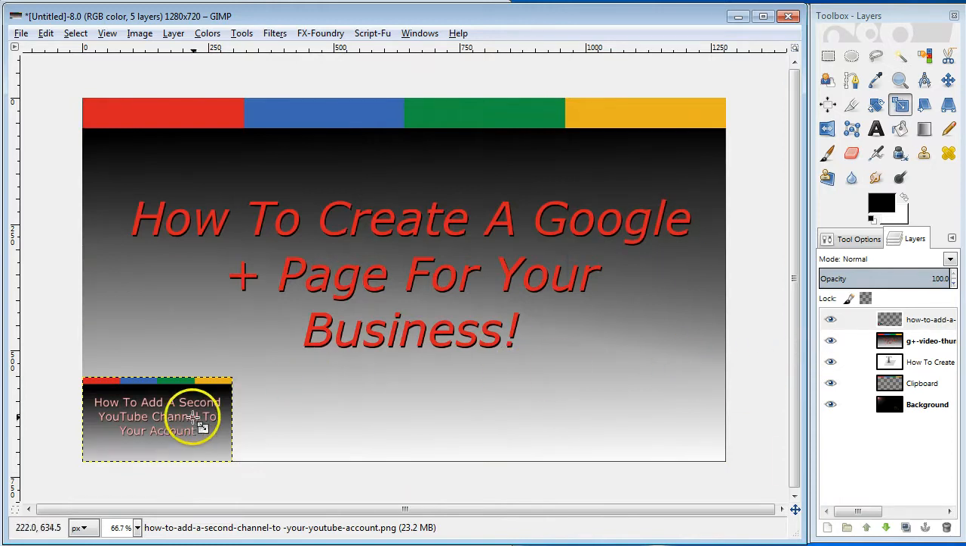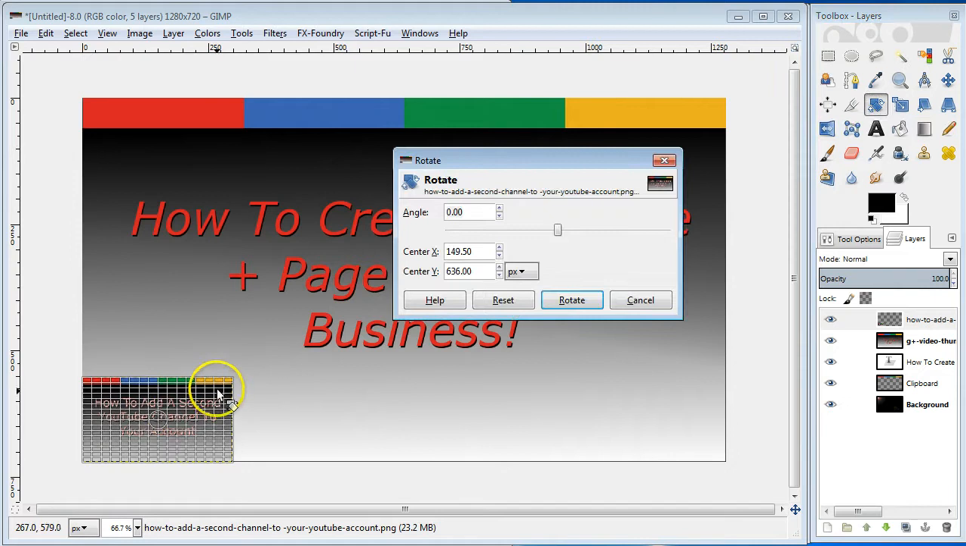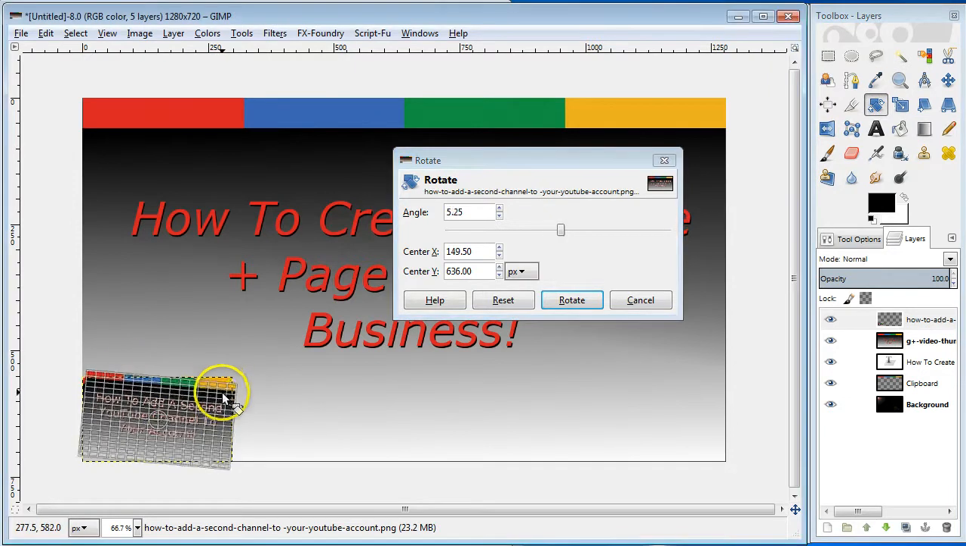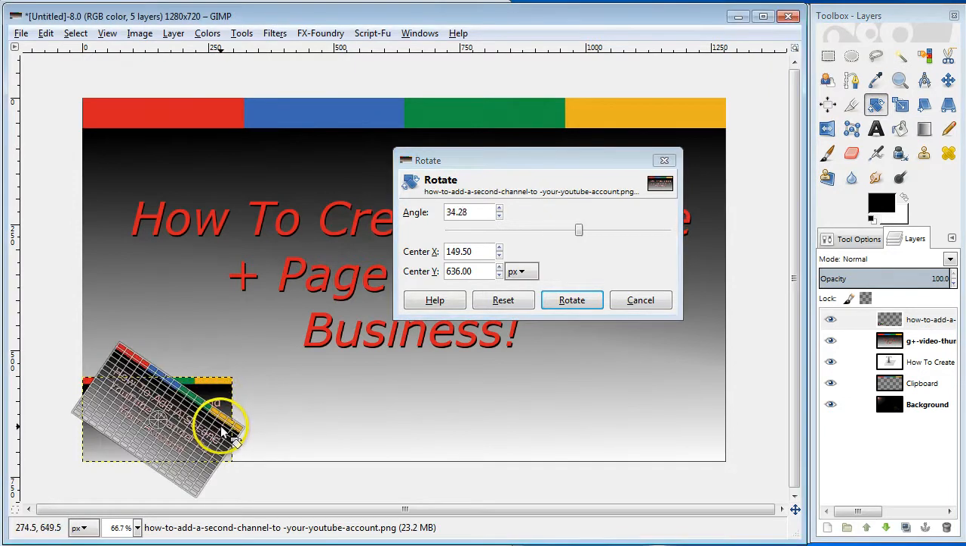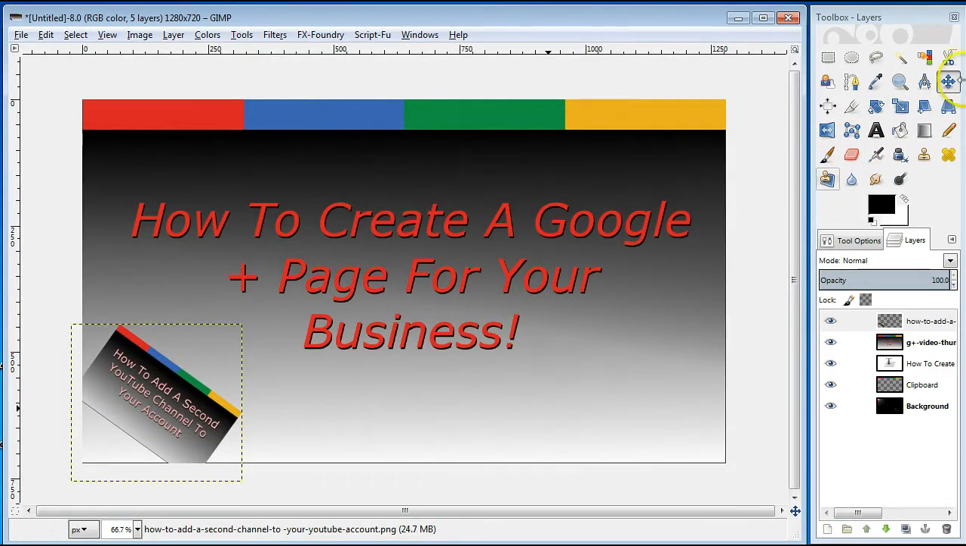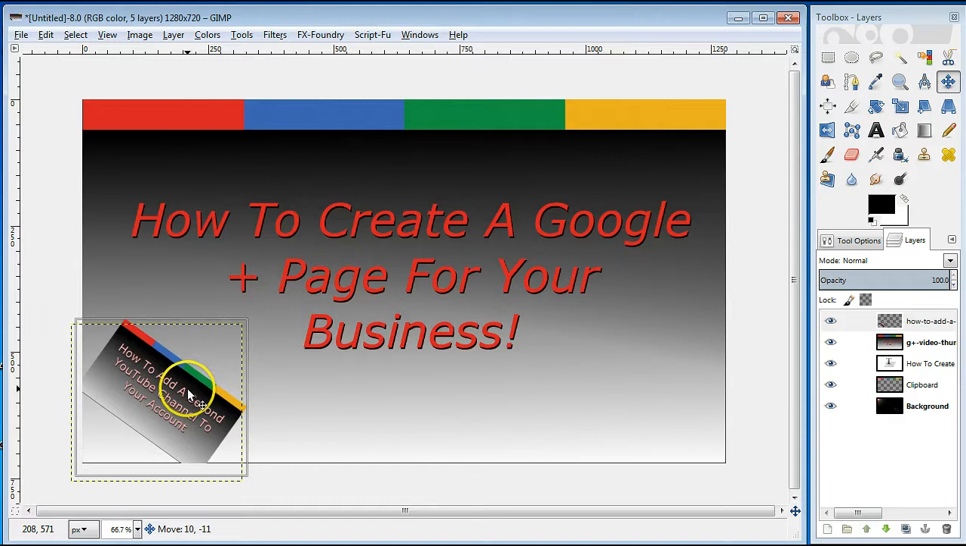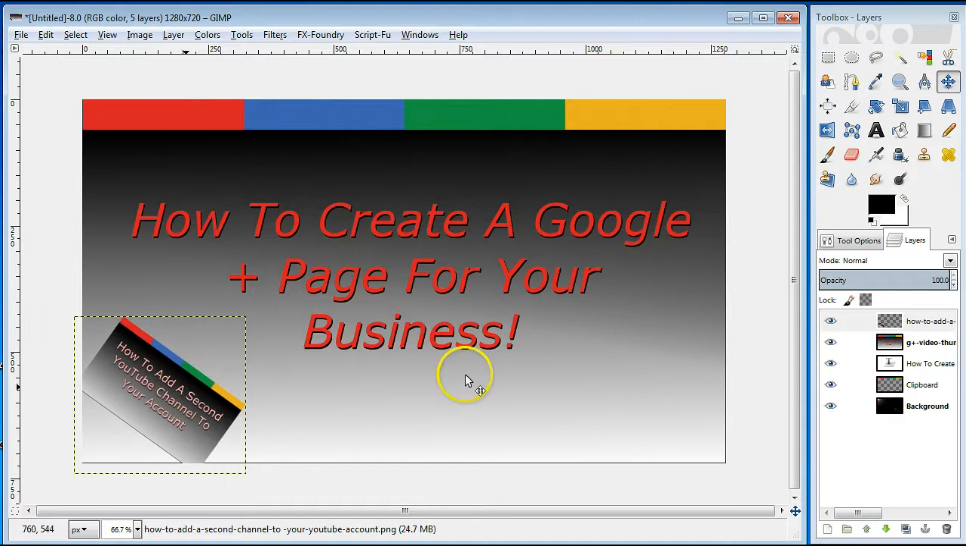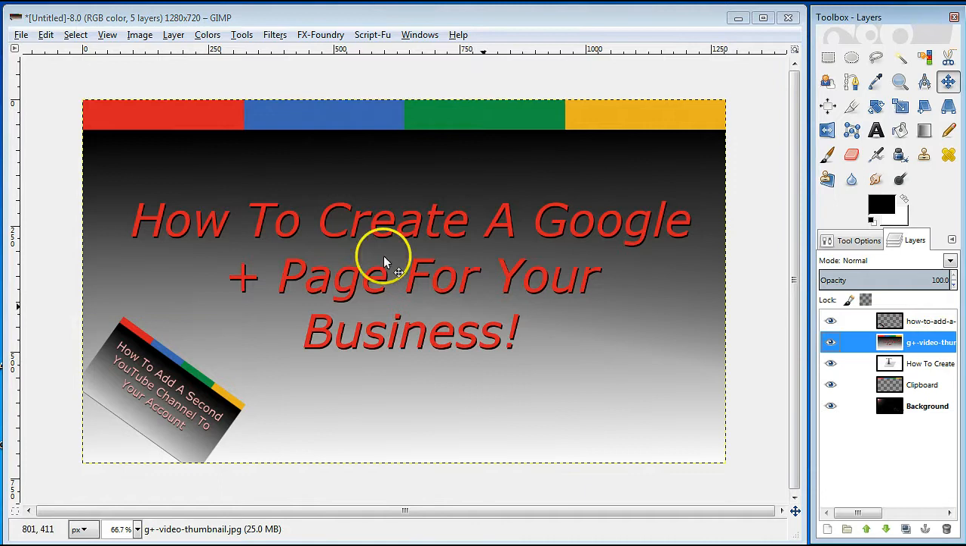And then I want to turn this so it looks like the other one. So there's a tool here for rotating. Click on your rotate tool, click on your image, then grab whatever area you want and just spin it around until you're happy enough, and then just say rotate. I'm just going to move that into position, and move it until I'm happy.